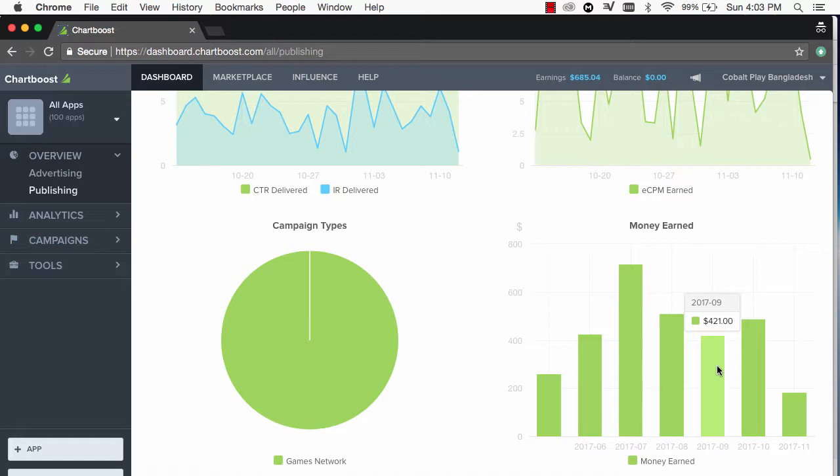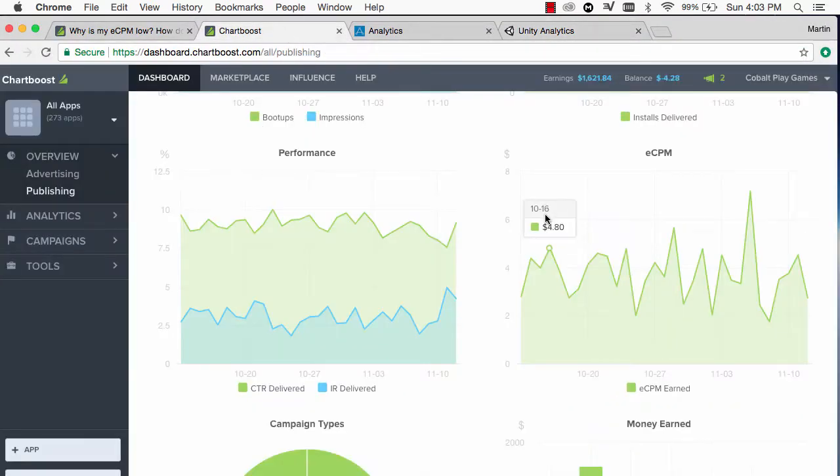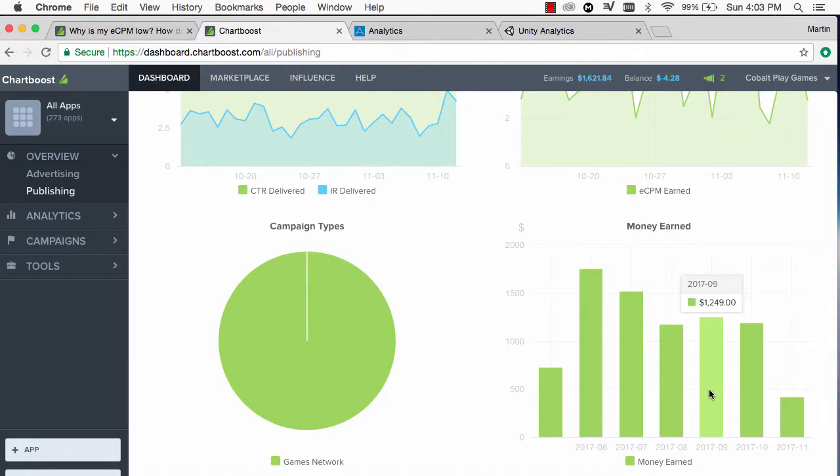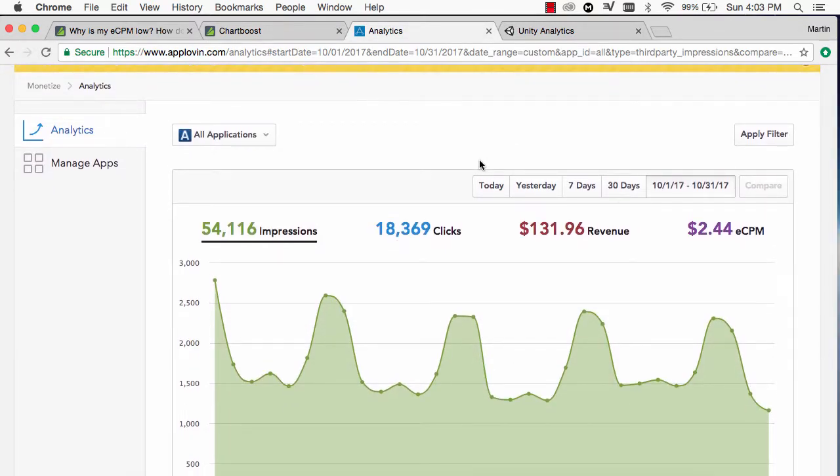So 421, October would be 489. So that's one Chartboost account. Let's take a look at this one. Summary. This is all apps. September would be 1249, and then October we're looking at 1190. And then analytics, AppLovin, this is October, so 131.